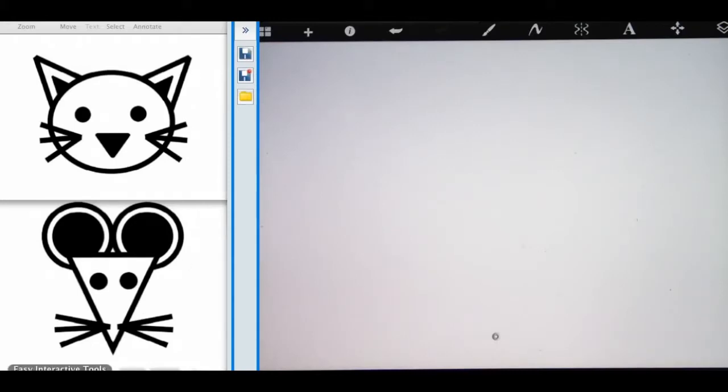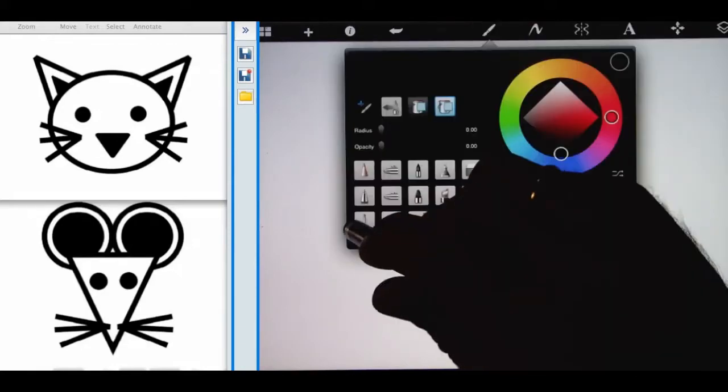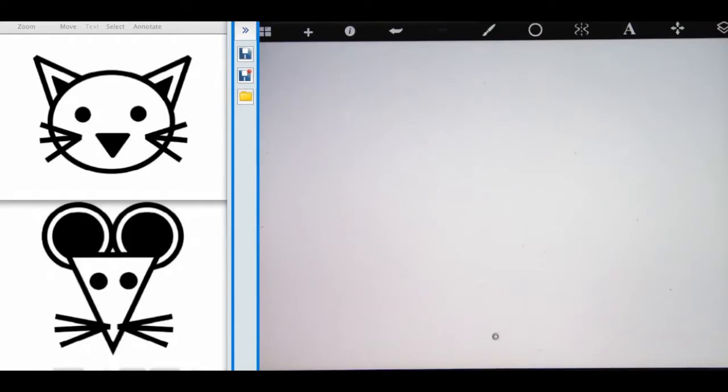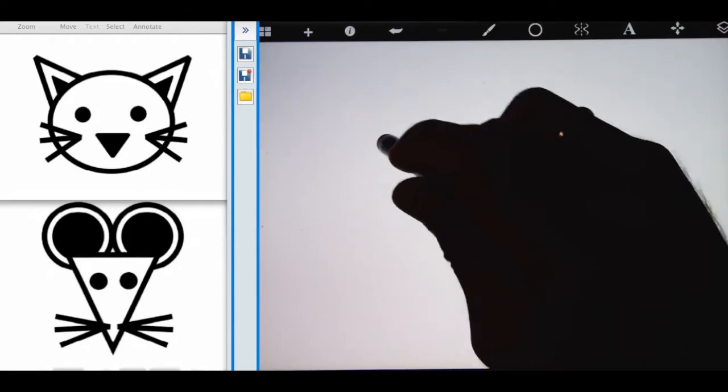Look like this. A cat and a mouse. These are really fun. We're going to use Circle Tool and Line Tool for these animals. Let's begin. Let's make sure we have Pen Tool turned on black, and use Circle Tool. We're going to start with the cat. We need an oval for the head.